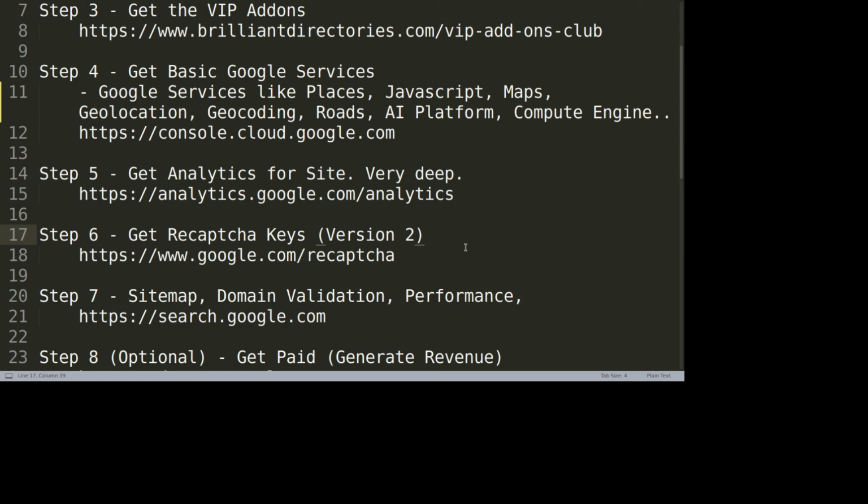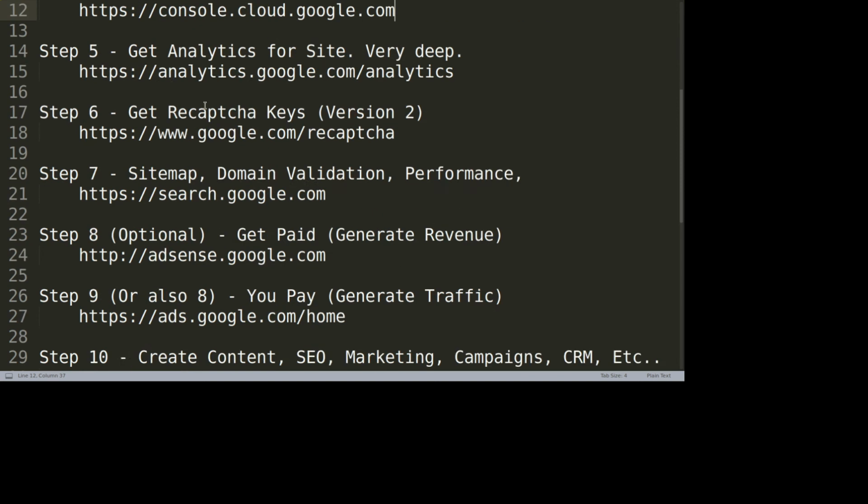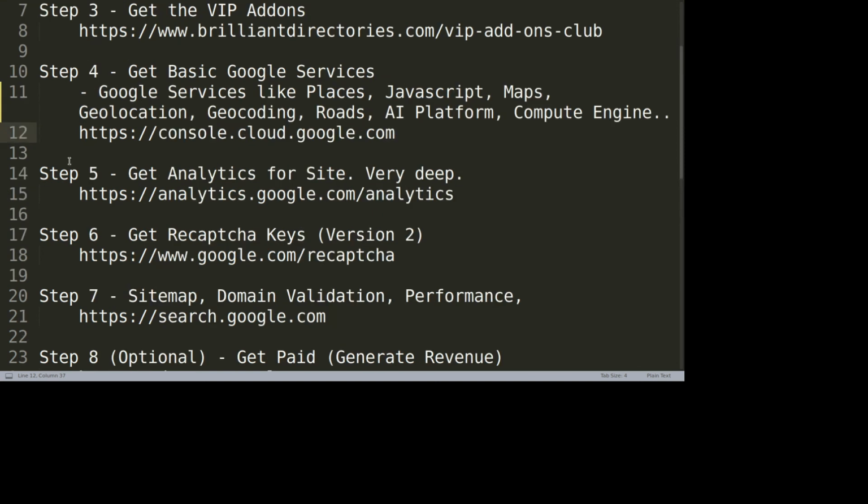You get two keys: the site key and the secret key. Those two you put in the backend in your Manage My Directory once you log in. You'll see an option called general settings, and then integration. That's where you put the Recaptcha keys, and also around that area you put the analytics.